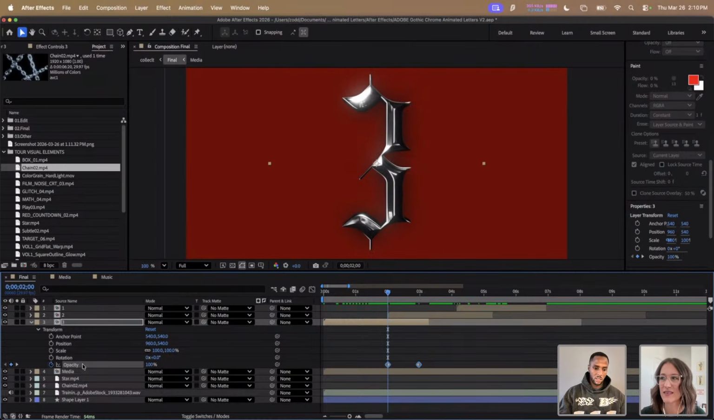So what I'll do here is I'll click opacity and I'm gonna hit Fn on Mac on the keyboard, which is the bottom left corner, and then I'm gonna hit F9. What that does here is it changes the keyframe and it's gonna make it ease.